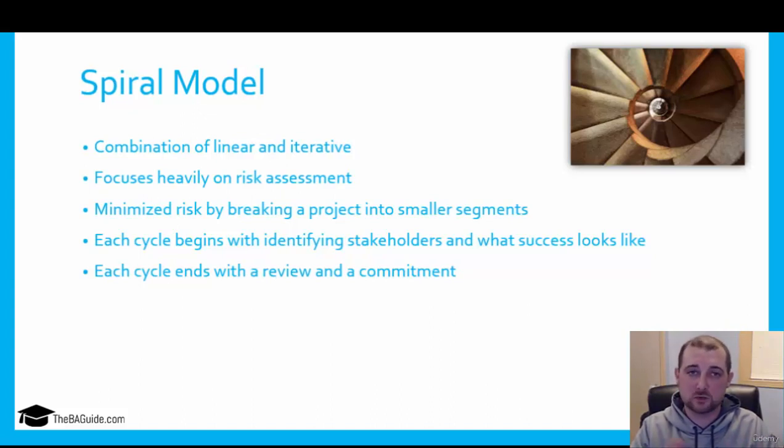But there are some key differences with the spiral model, which is the reason that it was developed and created. The big difference with the spiral model is it focuses heavily on risk assessment and risk management. So this is great for projects that have high risk. They could be dealing with governments or with regulations where there's a high risk, or even the healthcare industry where there's a high risk to the project, and we need to make sure that the risks are being assessed multiple times throughout the project, identifying and mitigating those risks.